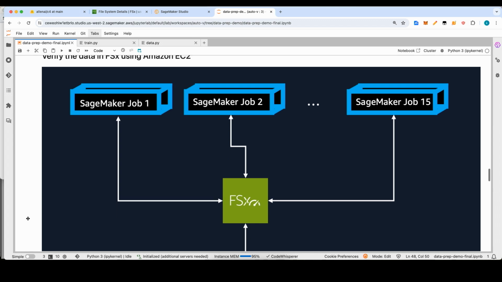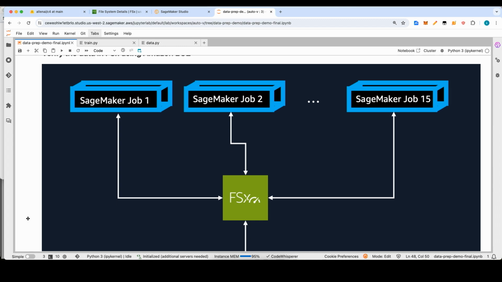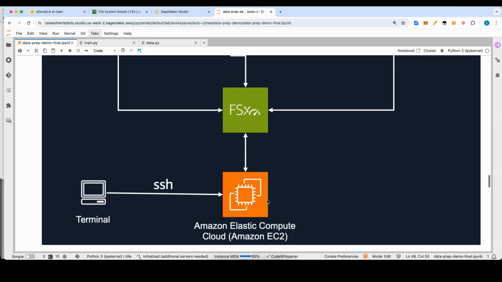Okay, now once the dataset is prepared and saved to the FSx file system, you can browse the dataset in one way, where you create a smaller EC2 instance and mount FSx on that instance, and then you can SSH to that instance to see if the dataset created is in the right format and the directory structure is something that you expect.